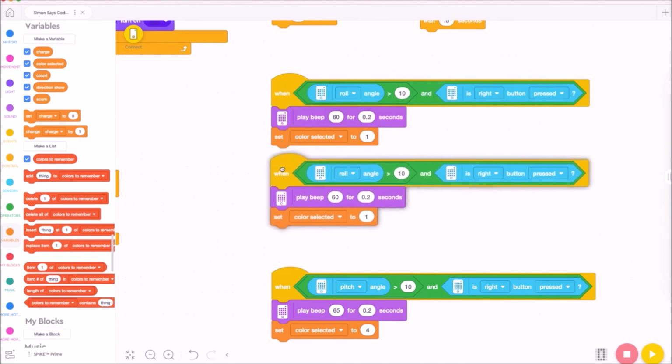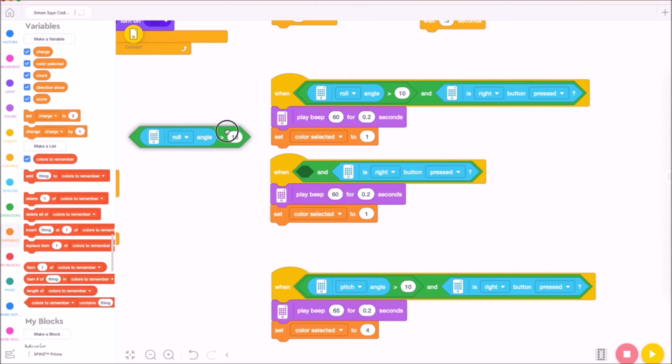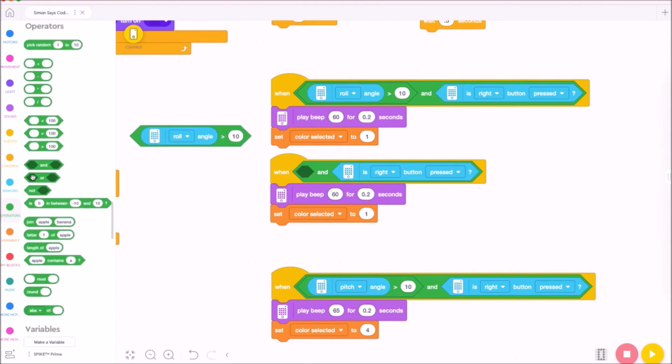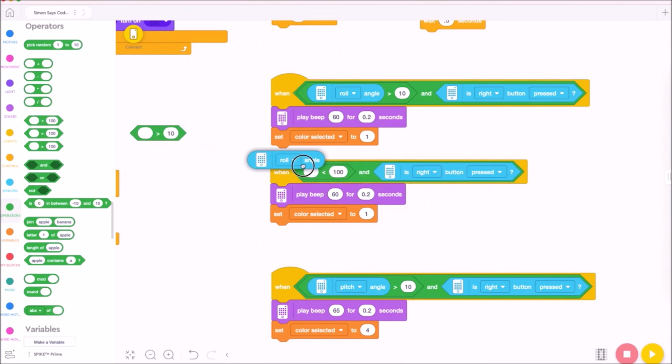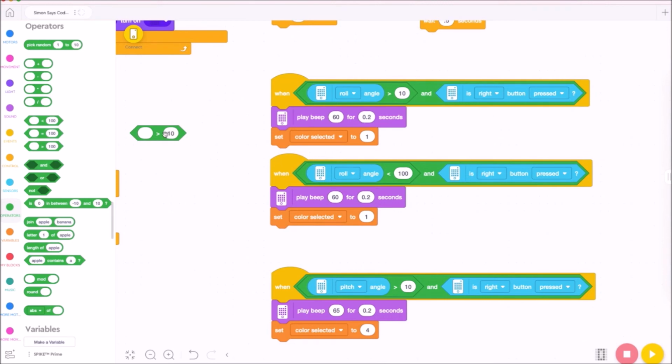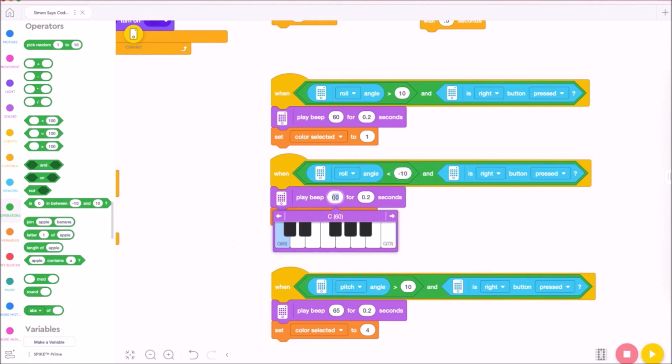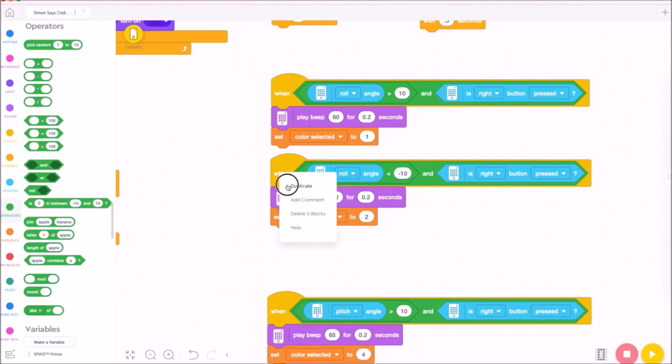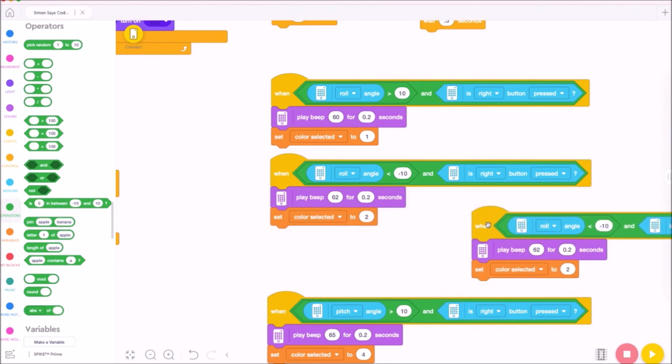We're going to duplicate again, but this time we have to remove this chunk because we don't need the greater than, we actually need the less than angle. So I'm going to go ahead and grab that from our operator block and stick that in there. We can bring over this roll again, get rid of this, and we're just going to make this, as you remember before, a -10. This is our second option, so this will be beep 62, and we'll make sure this is color selected 2. And then we will duplicate this one. We'll be ready to rock and roll.